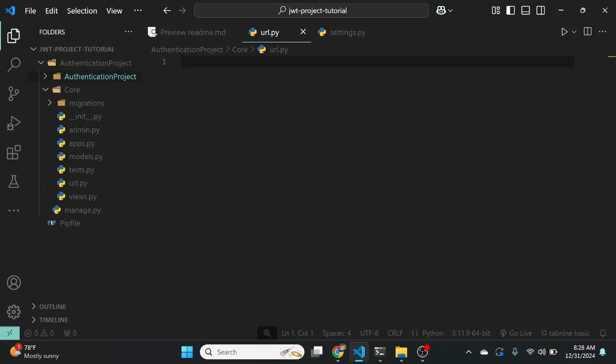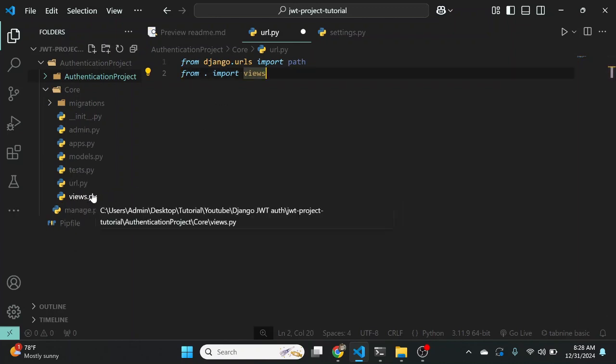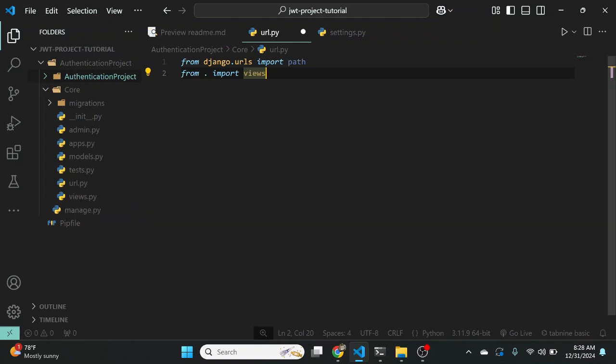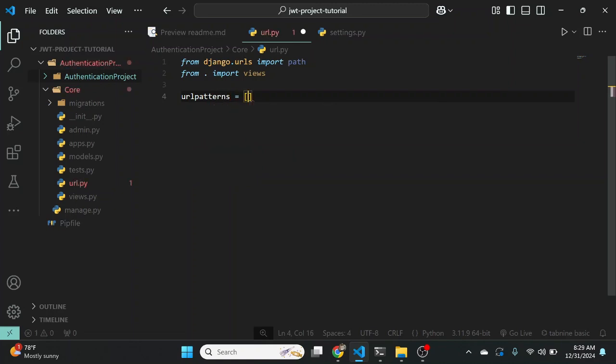So inside this URLs file, I'm just going to write a few things. I'm going to say from django.urls import path. After importing path, the next thing I'll do is say from . import views. What that means is that from this present working directory, import the views.py file, because we just want to import the views that we are going to write eventually. Now, I'm just going to create a urlpatterns list and equate it to an empty list. This is where we are going to be writing all our URL patterns for our application folder.